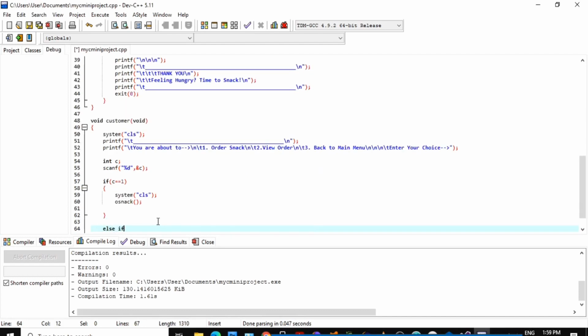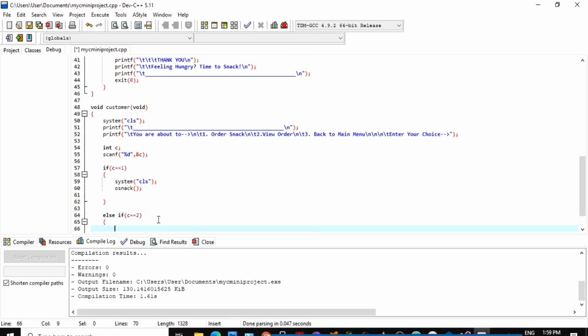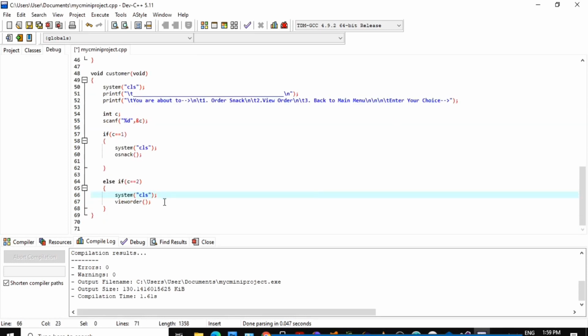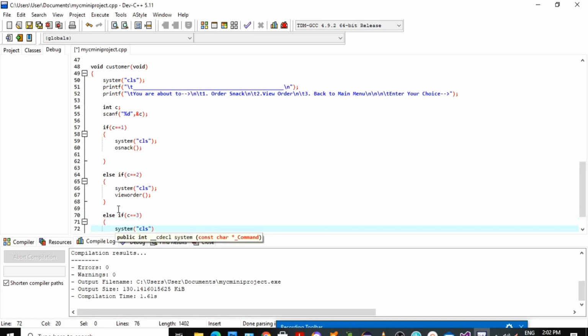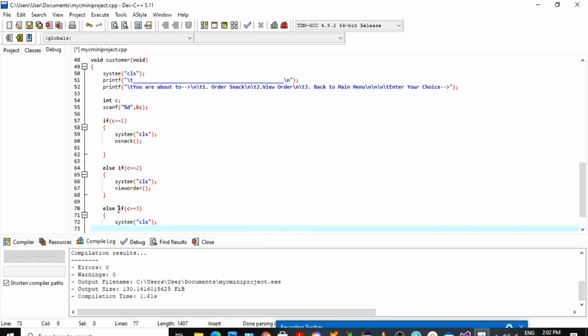Else if fc is equal to 2. If this test expression is evaluated true during runtime, the user will input the value of 2. This test expression will execute, calling the function of view order. Else if fc is equal to 3, this is to call the function of back to main menu.